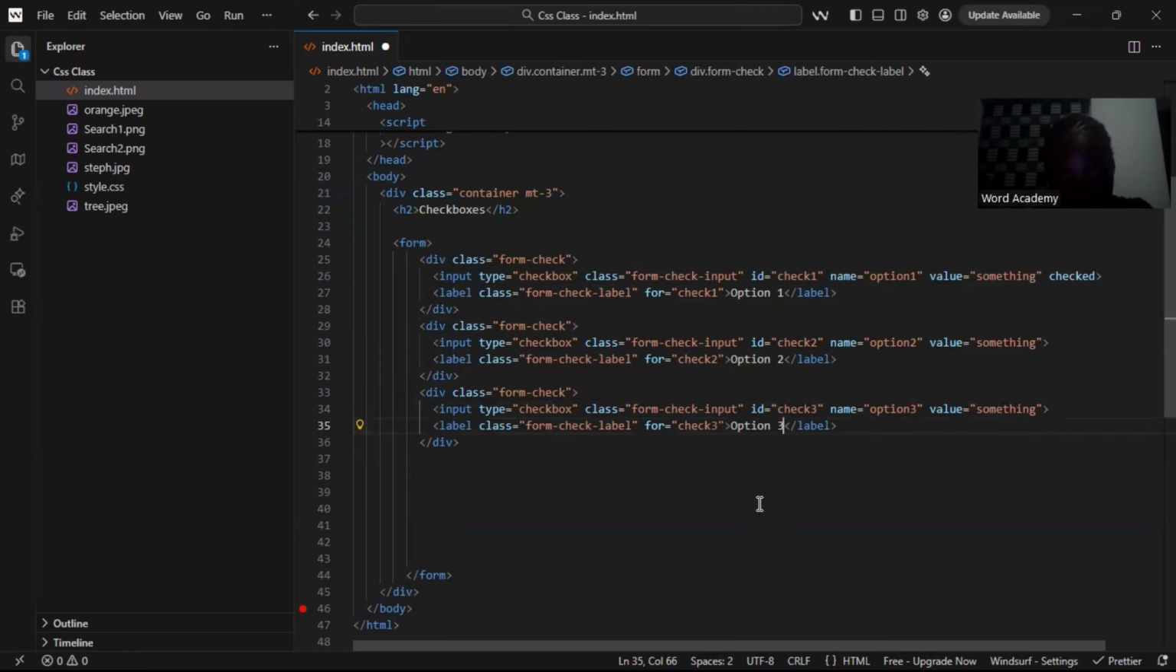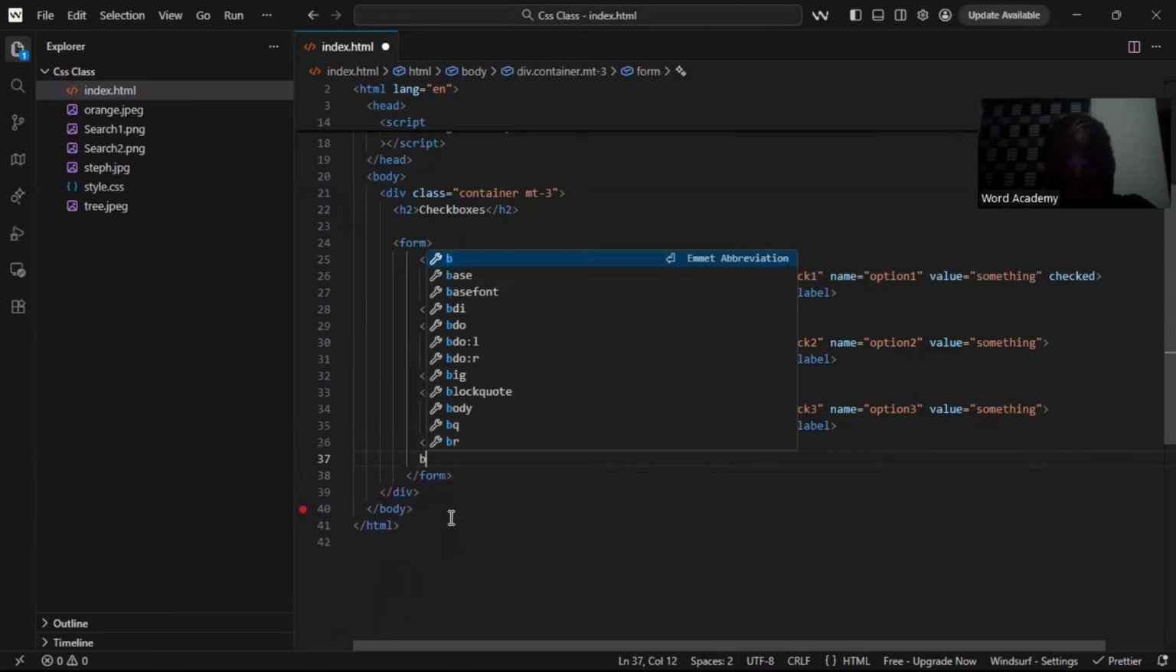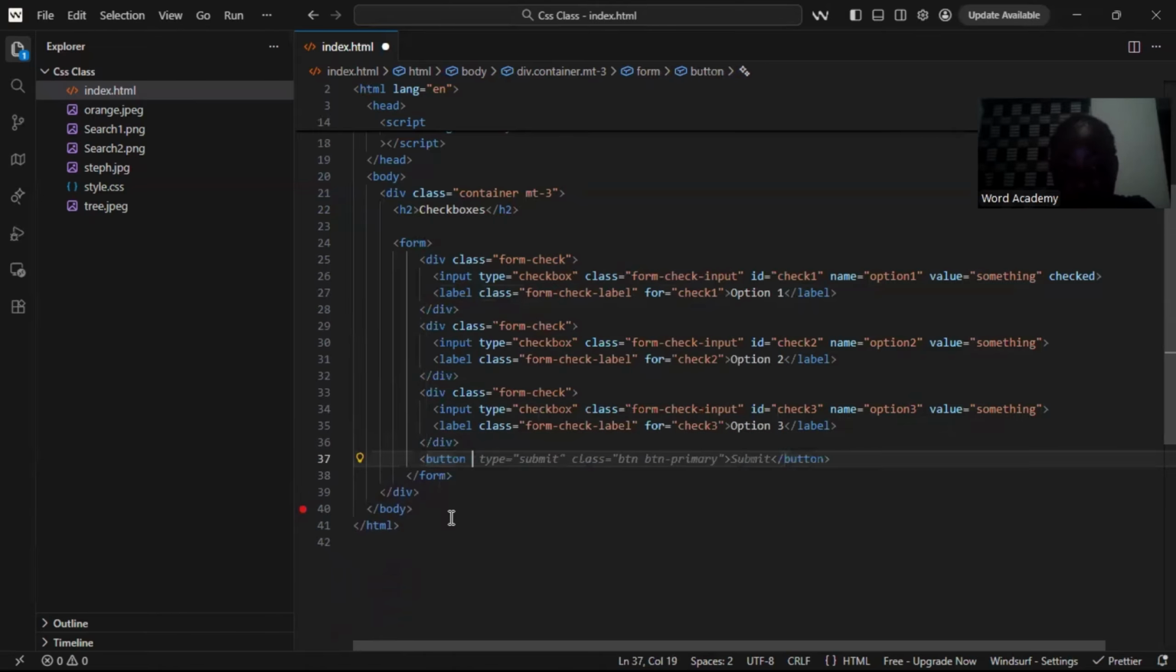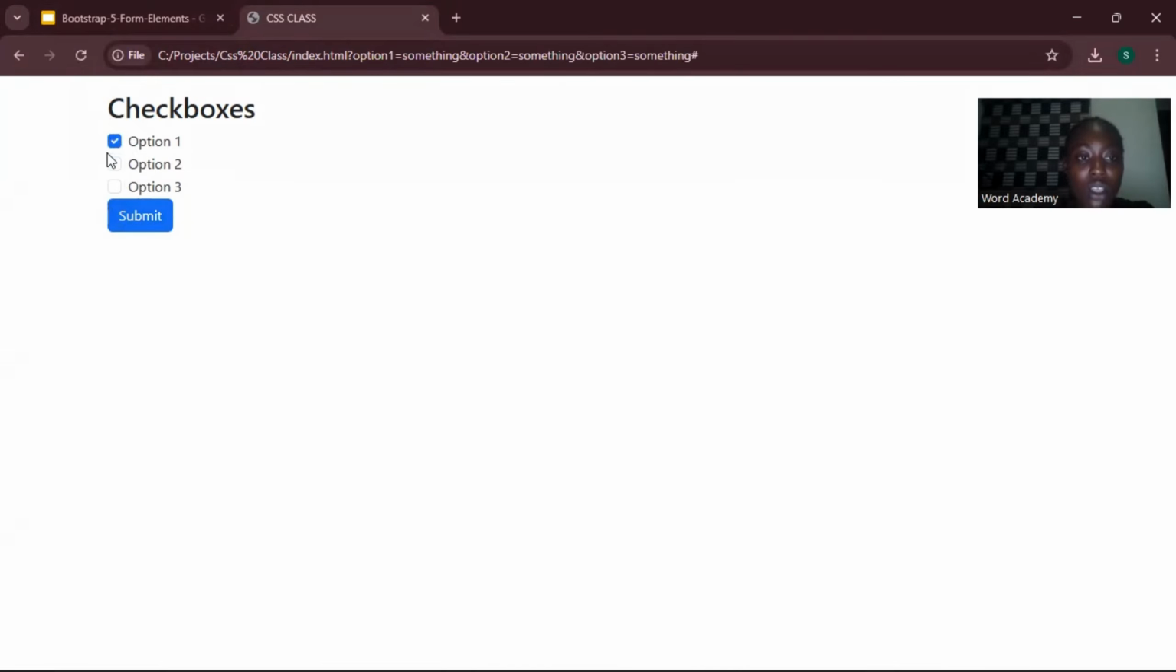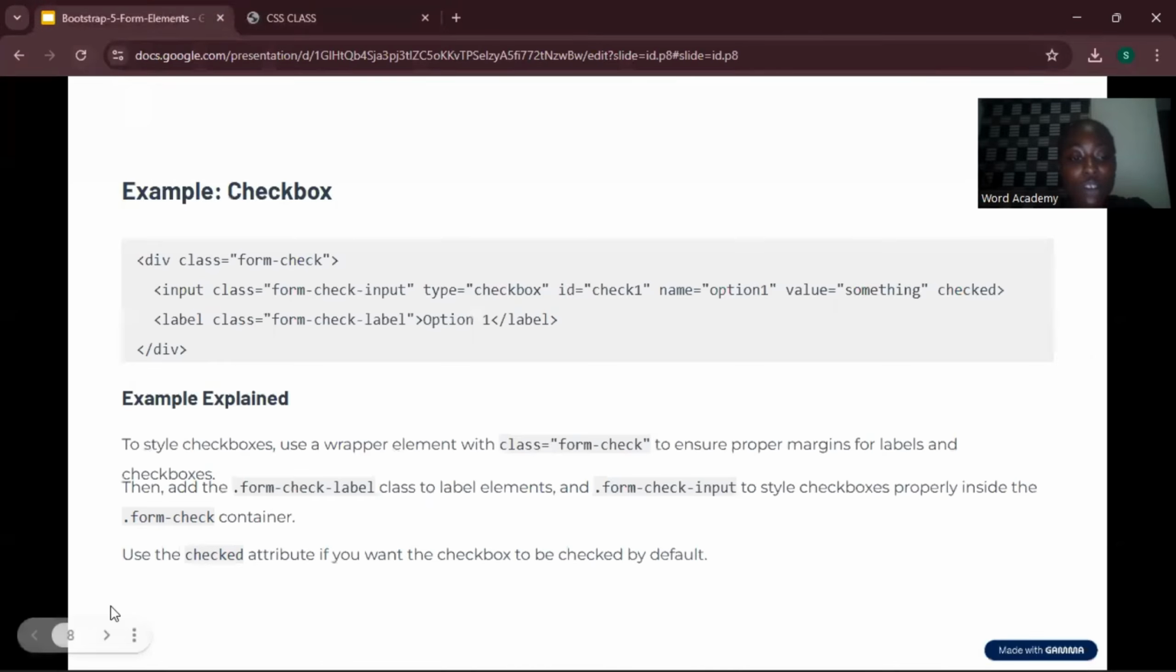Now after this div, we are going to include a button, and the button will be type submit and class btn. So now let's check it out. So here it is. We can check this as well and submit. So that is that. I hope you understand. So that's for the first checkbox.